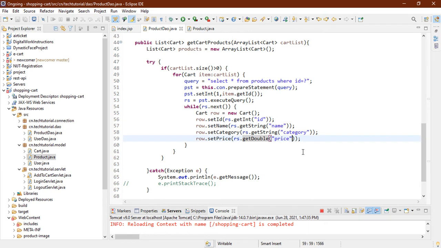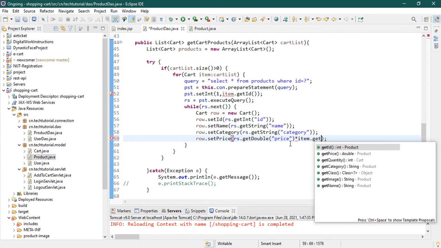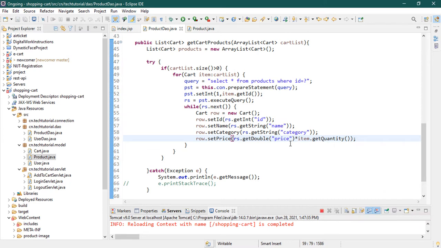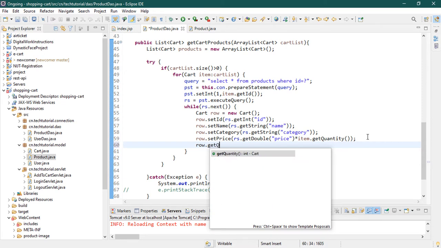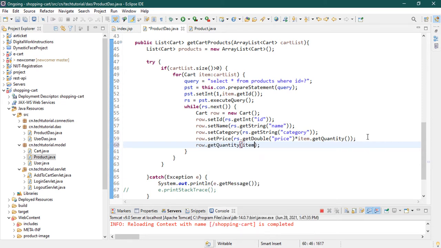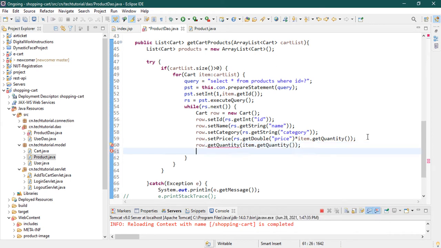So we got our single product price, but I would like to calculate the total price, because if you buy two quantities of one product, then the price will change. So I'm going to multiply the product price with item.getQuantity and return it. And then row.setQuantity, which is item.getQuantity. And finally, I'm going to add products.add, and then the row.